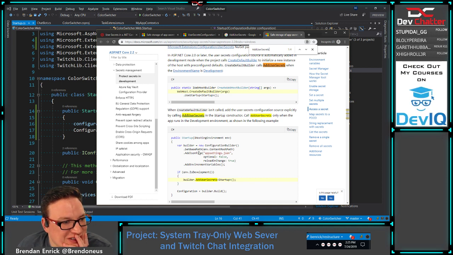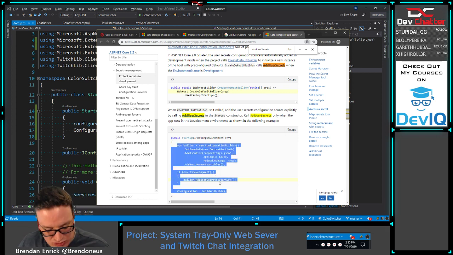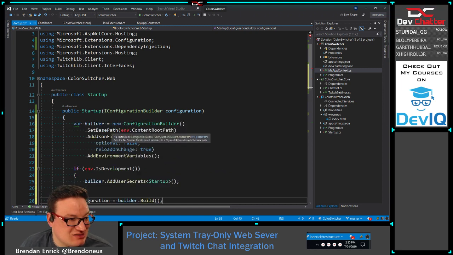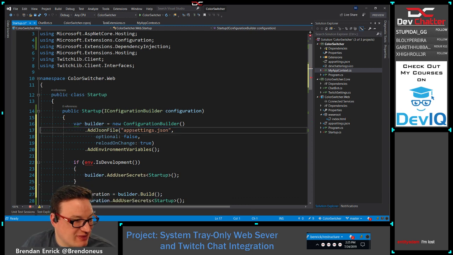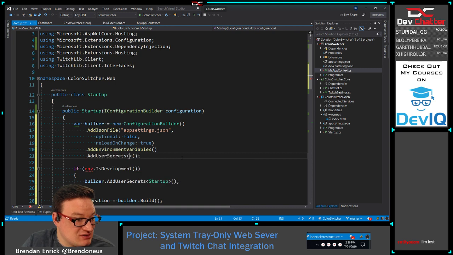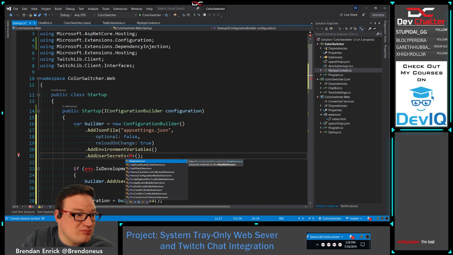So they're just building the configuration. I guess if we just set our own configuration, we could get away with this. We just have to create our own. So I guess we'll do that. App settings JSON, add environment variables, and add user secrets. And the user secrets actually come from my app.